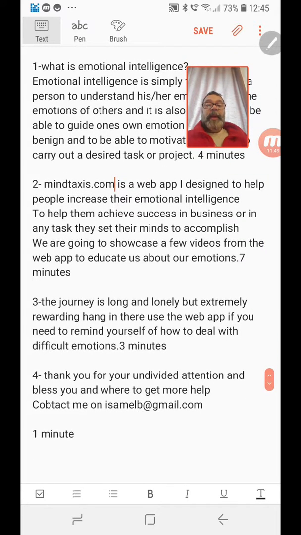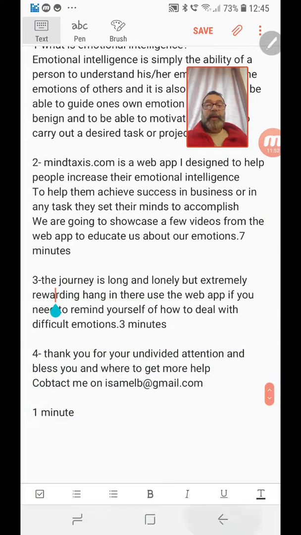So number 3, the journey is long and lonely, but extremely rewarding. You are alone, you're doing your project alone, nobody's with you. You get up every morning and you motivate yourself. You do a bit of meditation, a bit of affirmations. You say nice things to yourself, I love you, and I approve of you, and things like that, until you get your motivation up. And then when your project starts giving fruit and you start making money, the reward is unbelievable in terms of satisfaction, self-satisfaction.